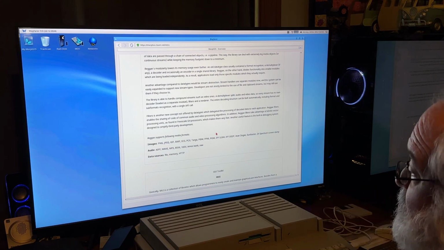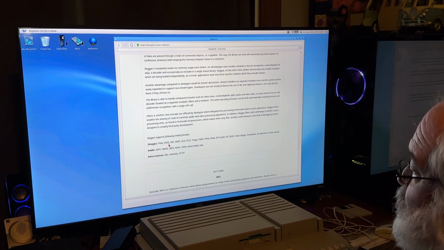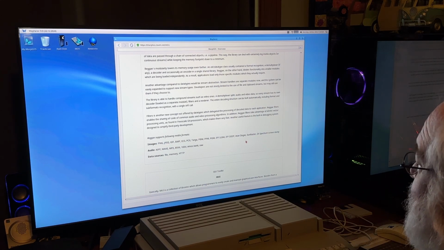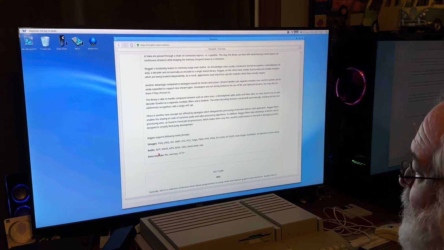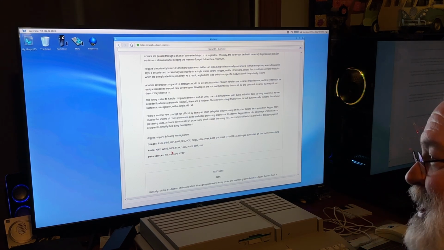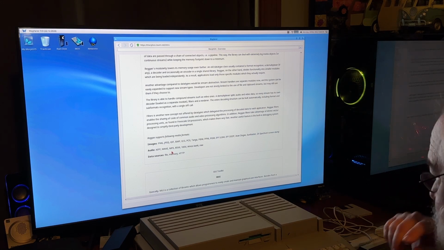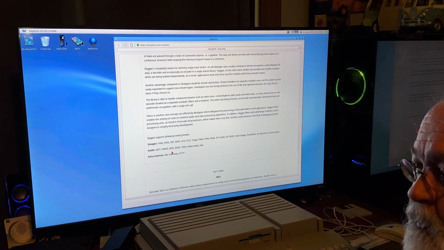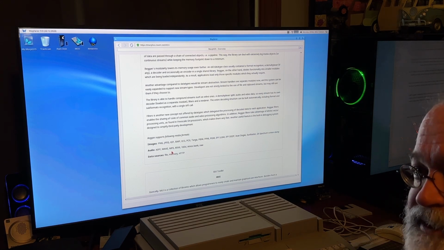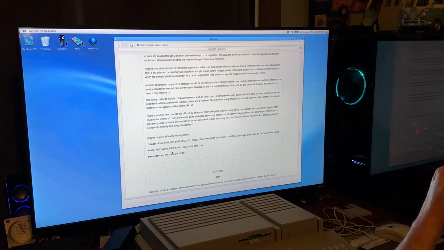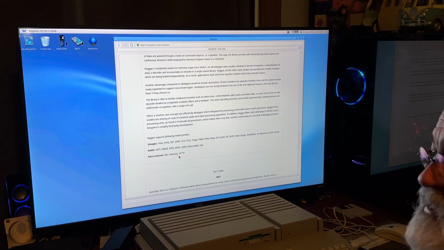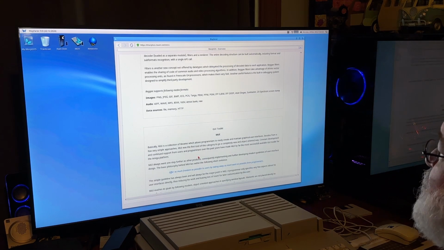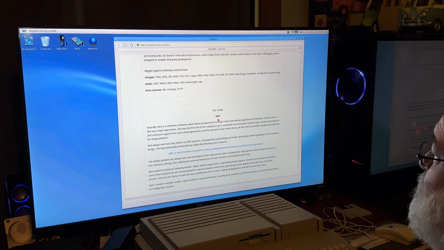It talks about images and what's supported. PNGs, JPEGs, BMPs, gives you all the names of things. Audio, you've got MP3, which obviously everybody in my age bracket knows what an MP3 is, and everybody was on LimeWire or other programs of the time downloading MP3s. Data sources, file, memory, and HTTP. Okay, cool.